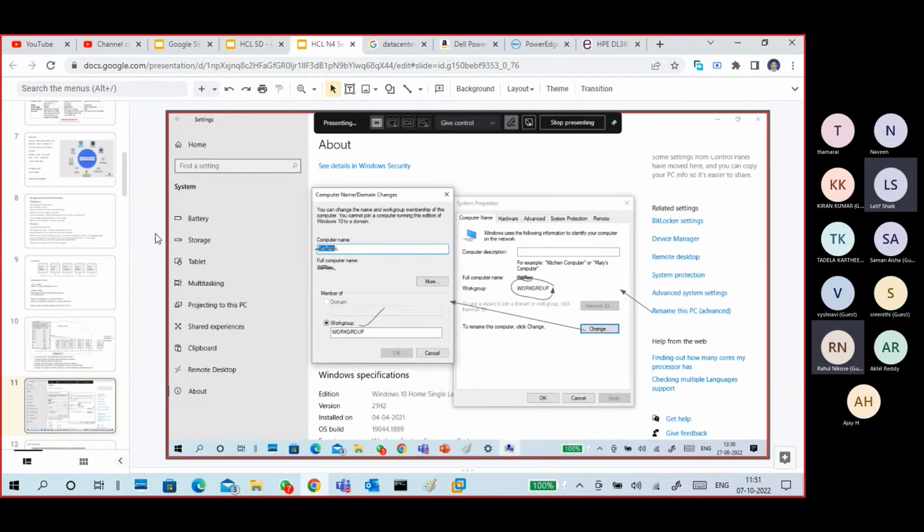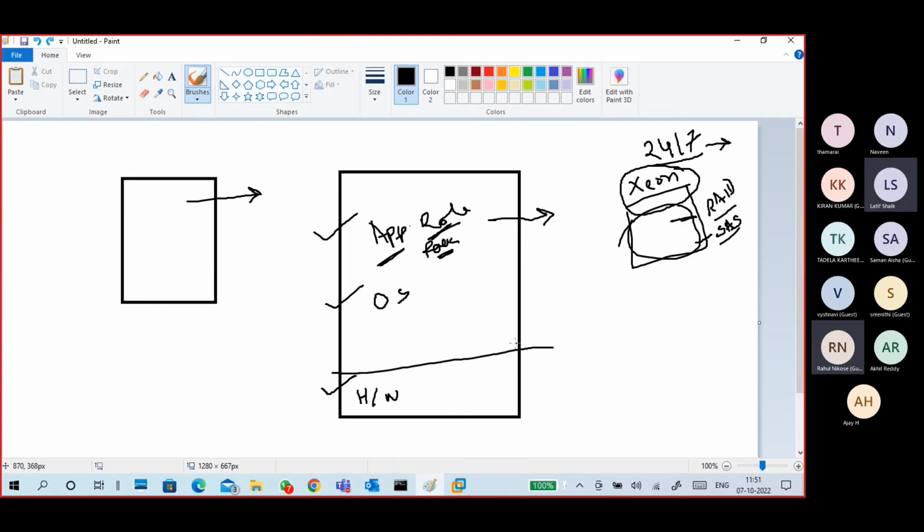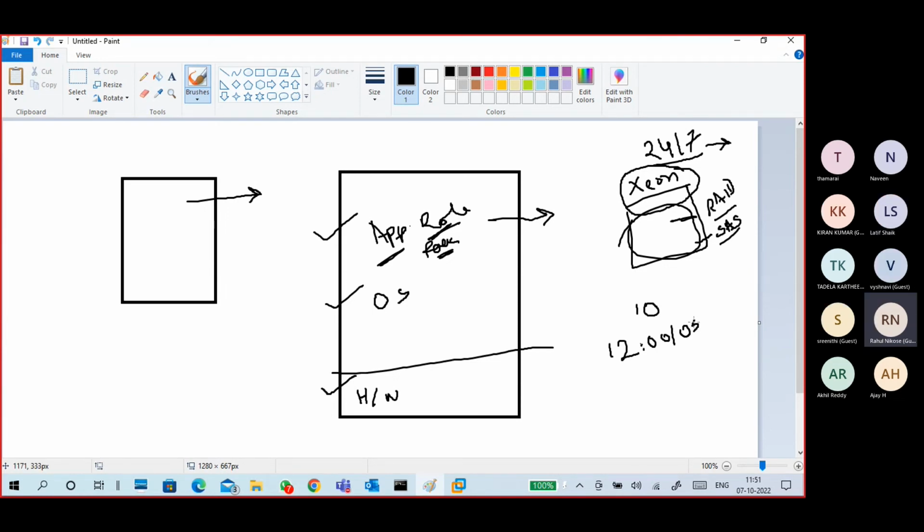So guys, take a break. We come back in 10 minutes or 15 minutes maximum. At 12:05 maximum. Okay, 12 o'clock, at 12:05 we'll come back. Take a 10 to 15 minutes break.